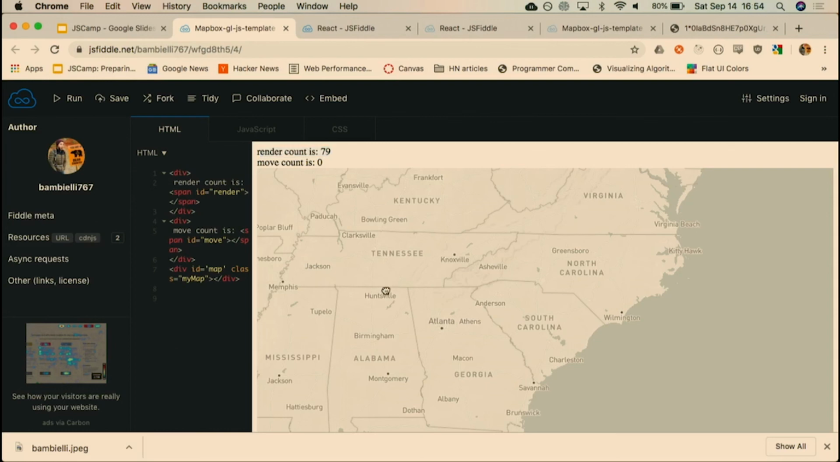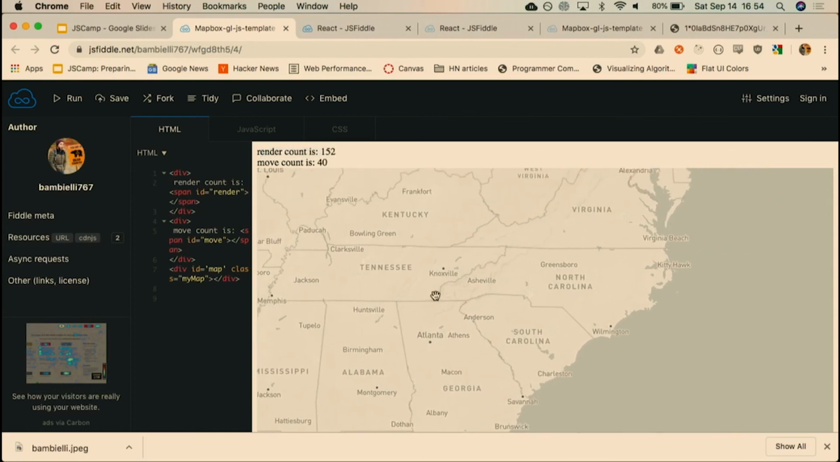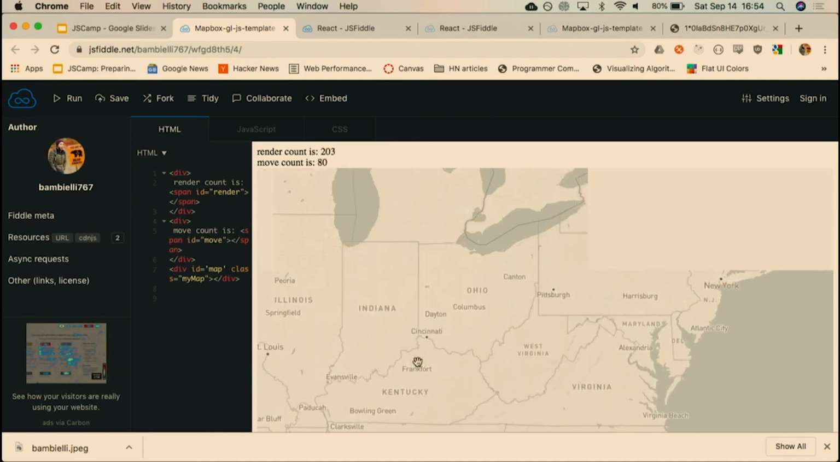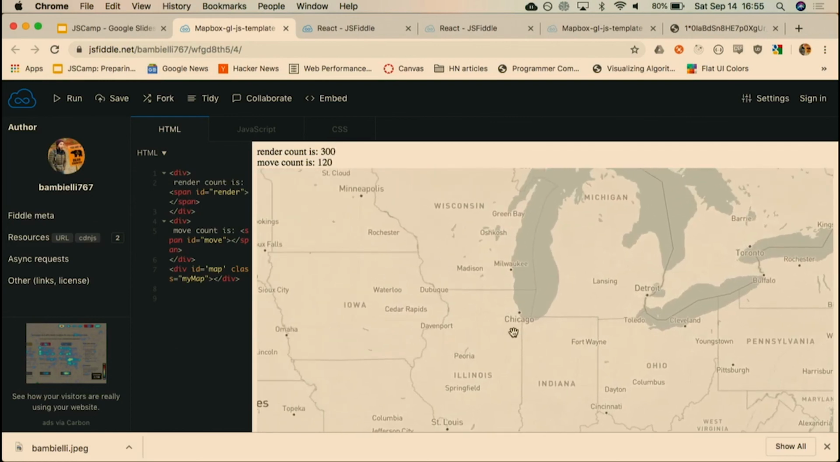As I move the map around, you can see that the move count goes up, but the render count also goes up because it fires in the same case, but it's also loading different tiles as I'm moving around the map. I was finding that it could be maybe 2x or 3x the number of events emitted with render versus move. So clearly making that change would be a huge benefit when we just really needed to respond to the map moving itself.